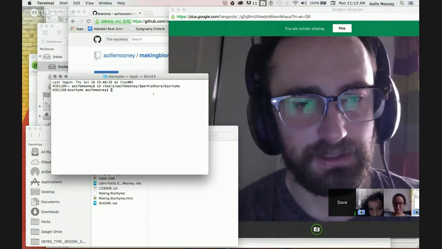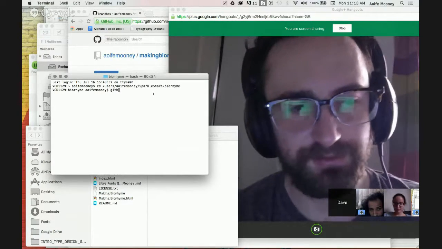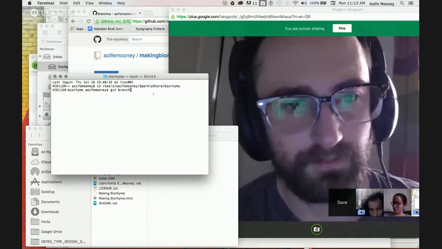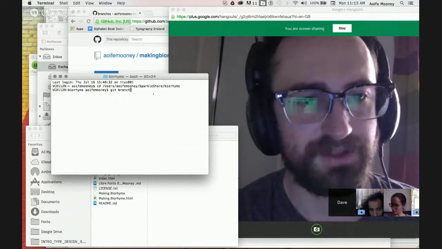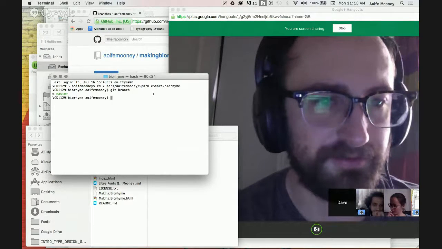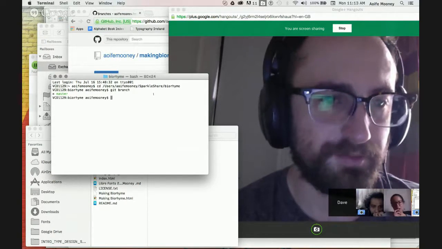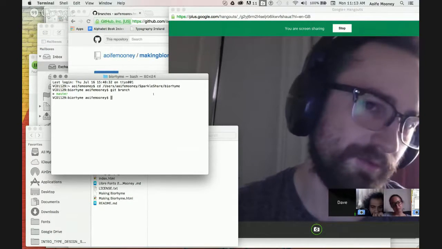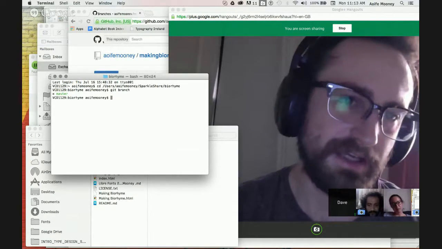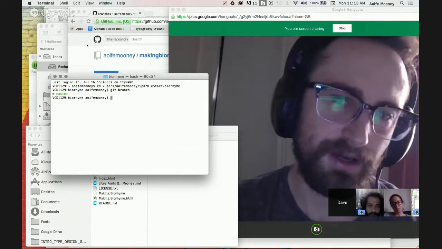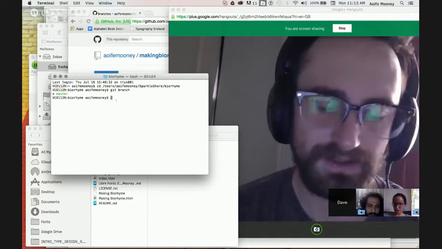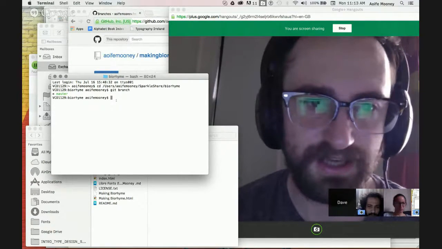And then you can type git space branch, and then that will list the branches that you have locally. And hit return. So you've only got the master branch. So if you want to delete the remote branch, you would type git space push space :gh-pages.